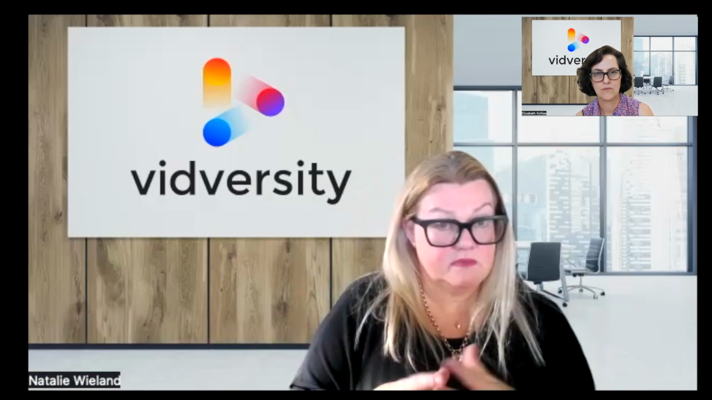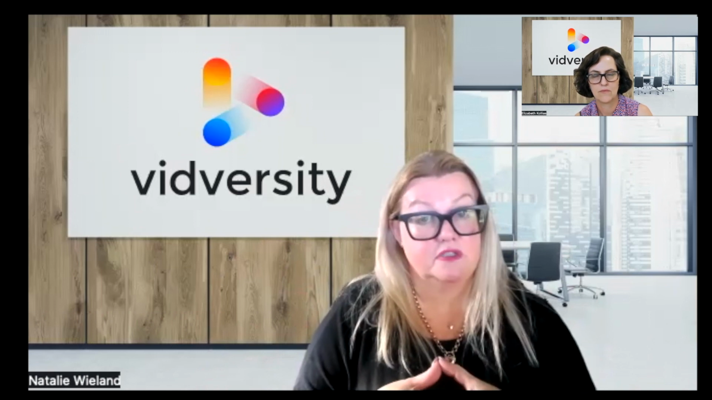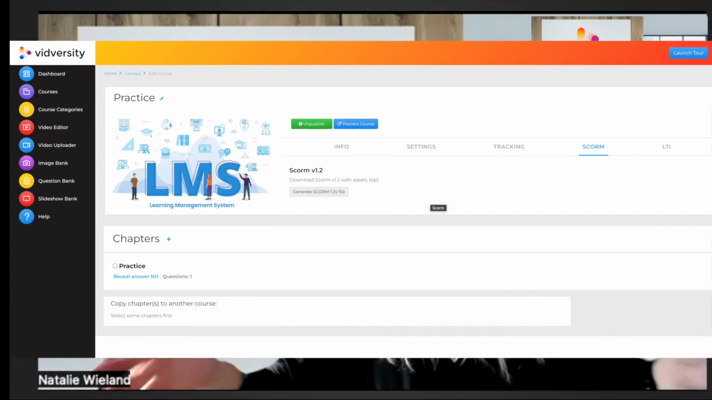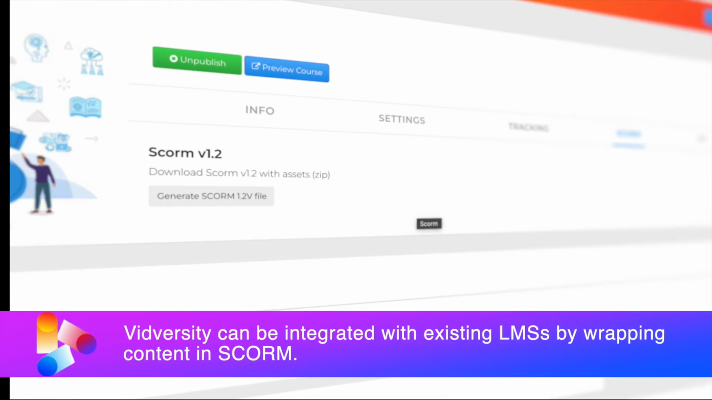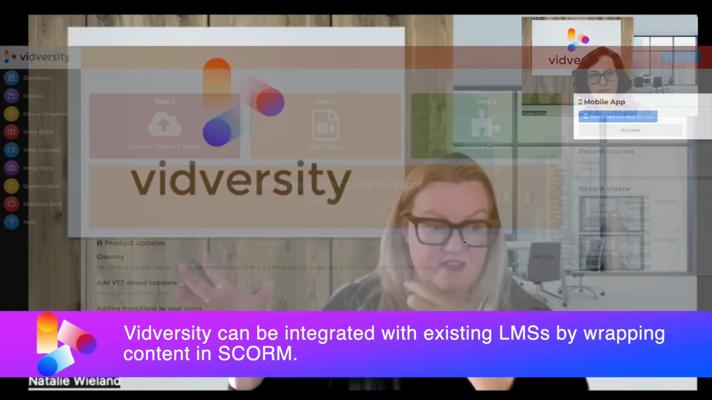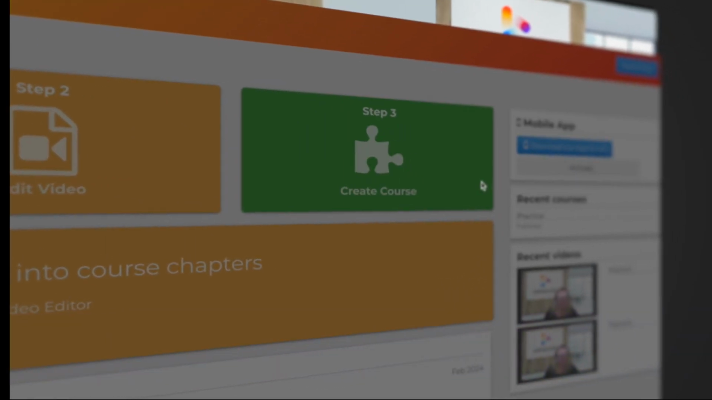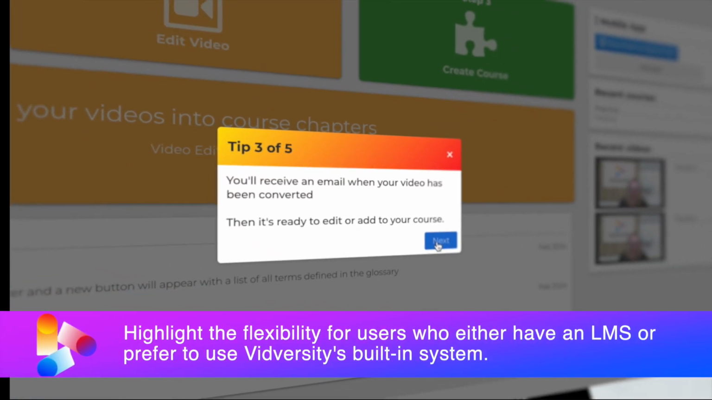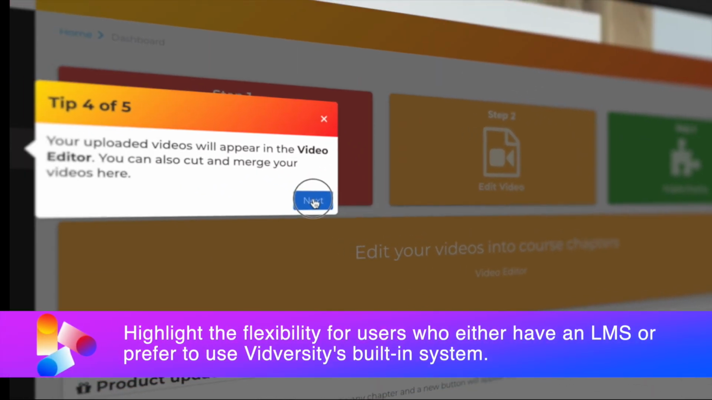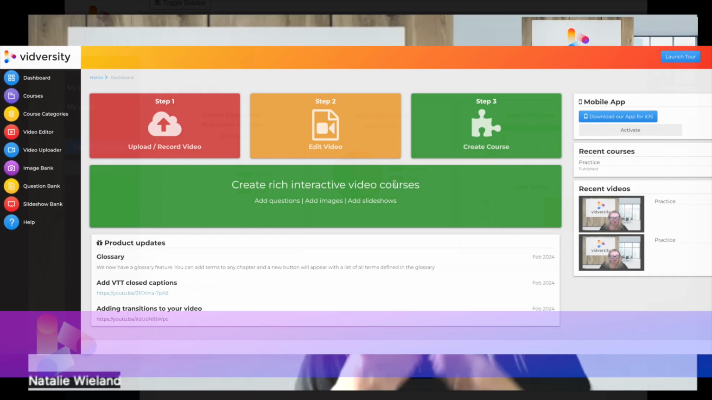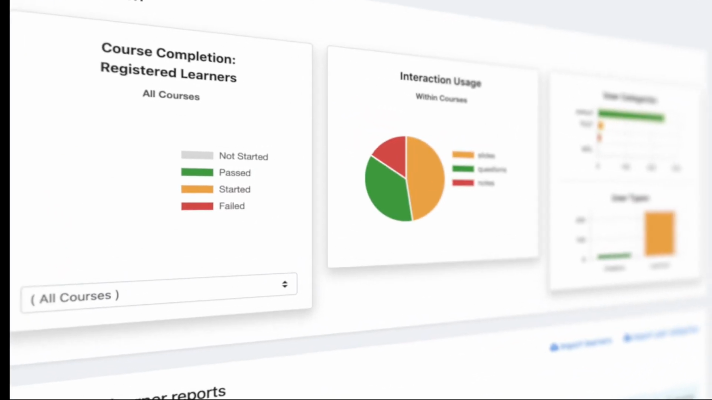If you have a learning management system and that's where you want all your learners to go, whatever you've done in that middle bit, so you've got your video, your learning management system, us in the middle, you can wrap that in SCORM and put it in your learning management system. But if you don't want to use your learning management system or don't have one, we have a built-in one that's really simple, easy to use, and will deliver the video to your learners and give you really rich analytics to see how they've engaged with it.